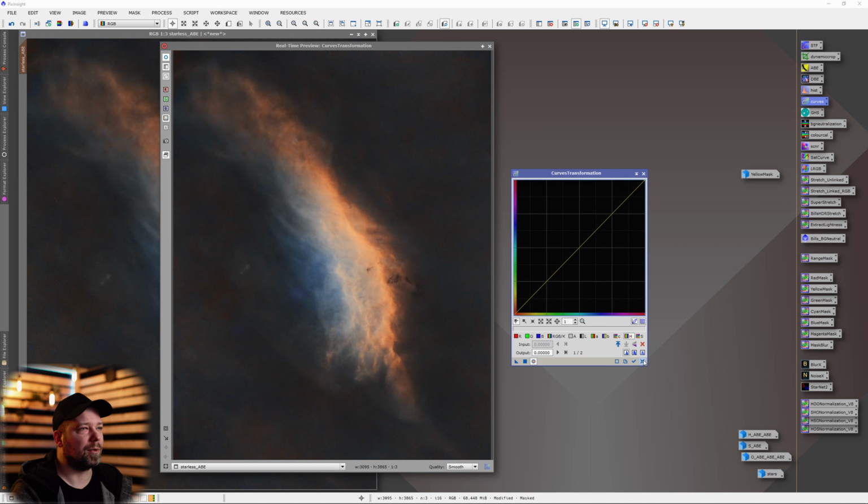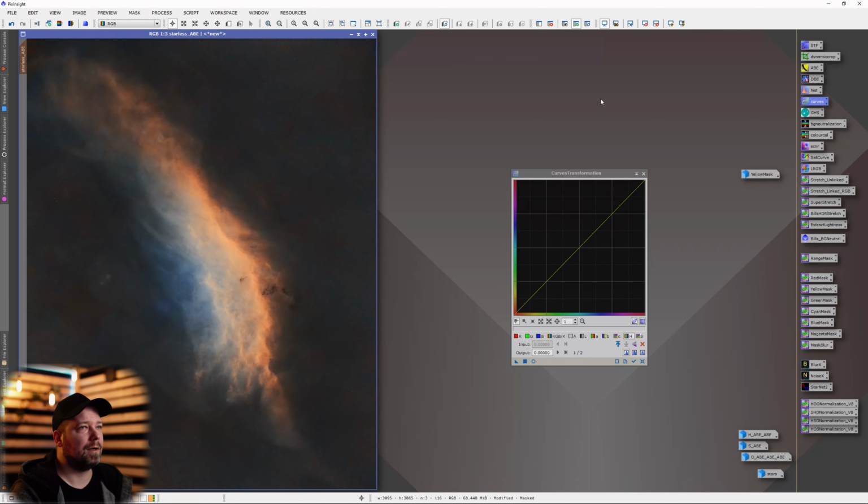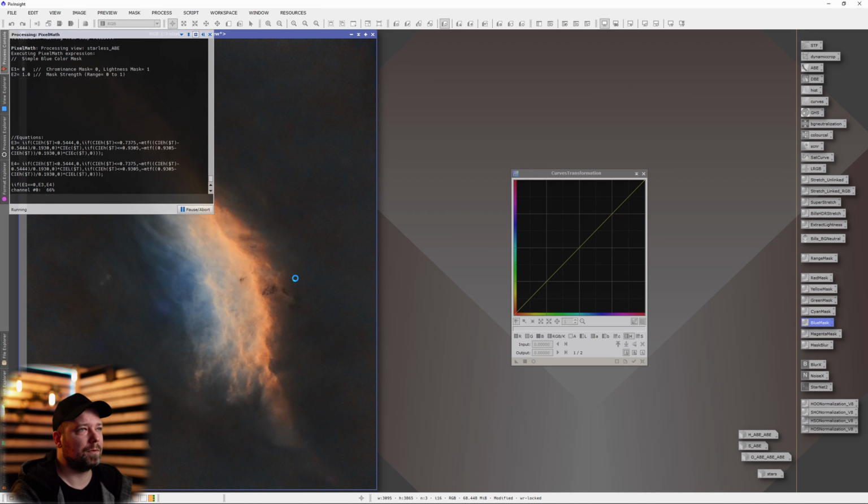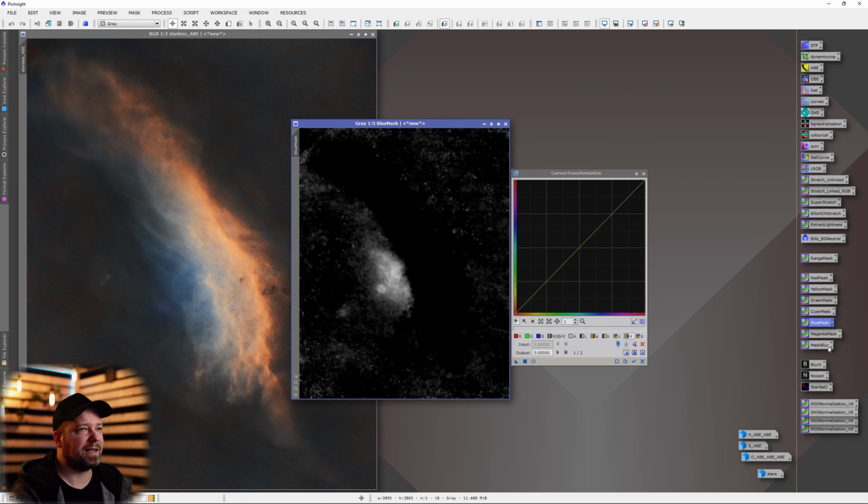Alright, the second one would be too much, so reset the color transformation tool. Now we get rid of the mask since it has been basically modified, it's no longer useful. Let's try a blue mask. Couple of mask blurs on it.